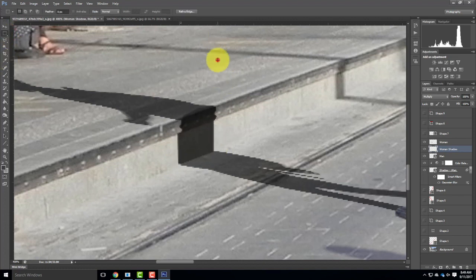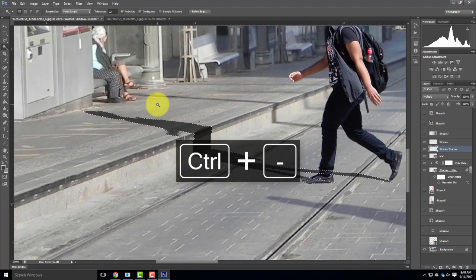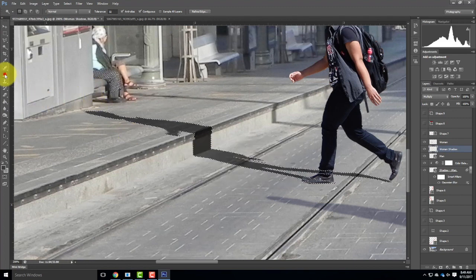I'll go to my rectangular marquee and click off. And it looks like it's not quite the same. Let me, with the woman shadow selected, magic wand everything outside of the shadow. And then I'll paint in the whole thing to make it all the same. I'm not quite sure why it didn't get the exact same.